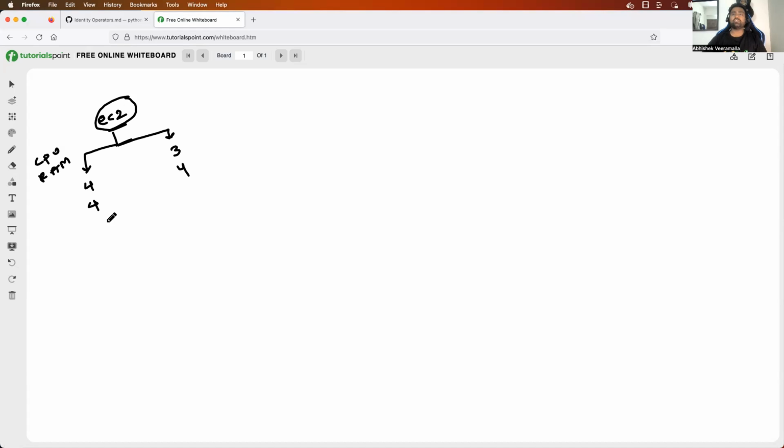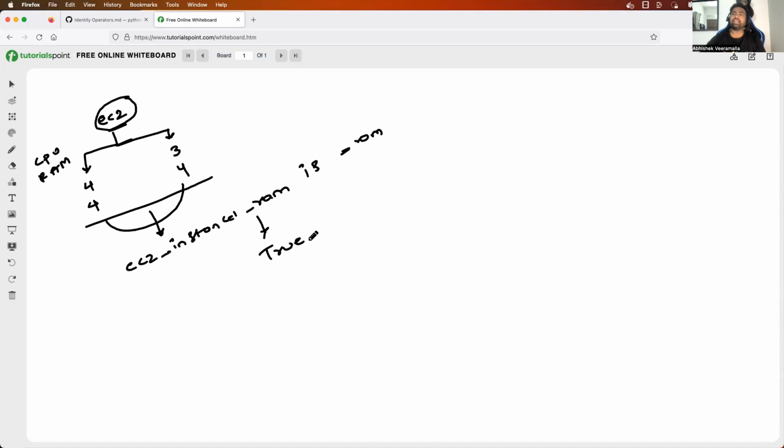Okay. Now, if you don't use the identity operator for comparison, how will you understand whether they are the same or not? The easiest way is to use an identity operator and say EC2 instance 1 underscore RAM is EC2 instance 2 underscore RAM. If the output is true, then tell the user that yes, both the EC2 instances are looking similar. If not, then say false. Perfect. This is how we use identity operators.